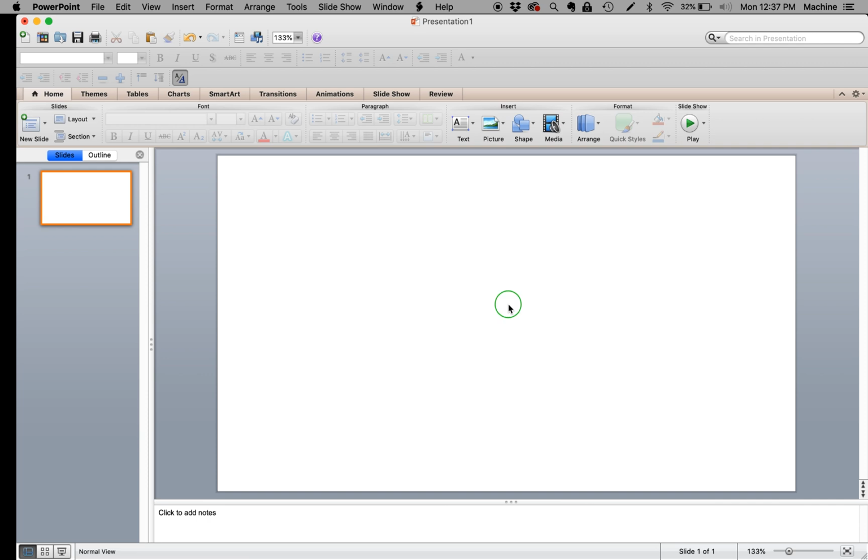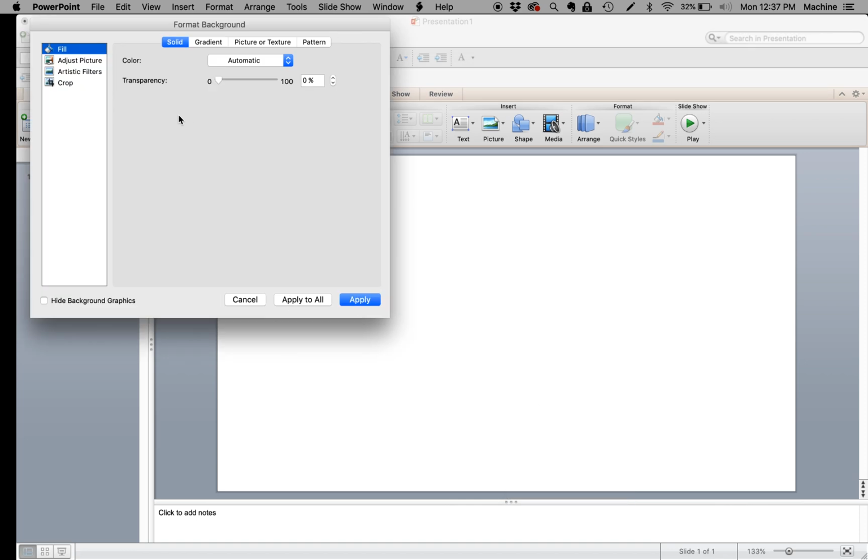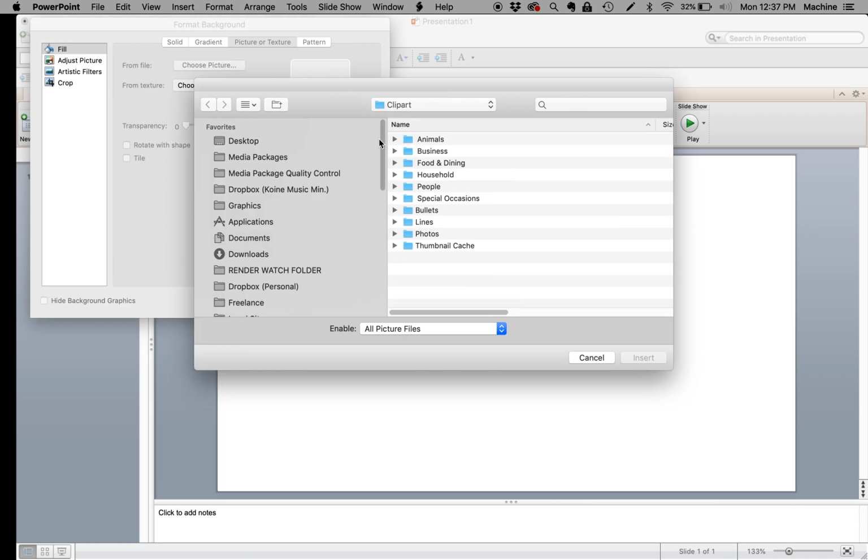So I'm going to right click on the slide and, where is it? Format the background. There's the option for picture or texture. I'm going to click on that. And from File, choose Picture. It'll open up my Finder window here on my Mac.